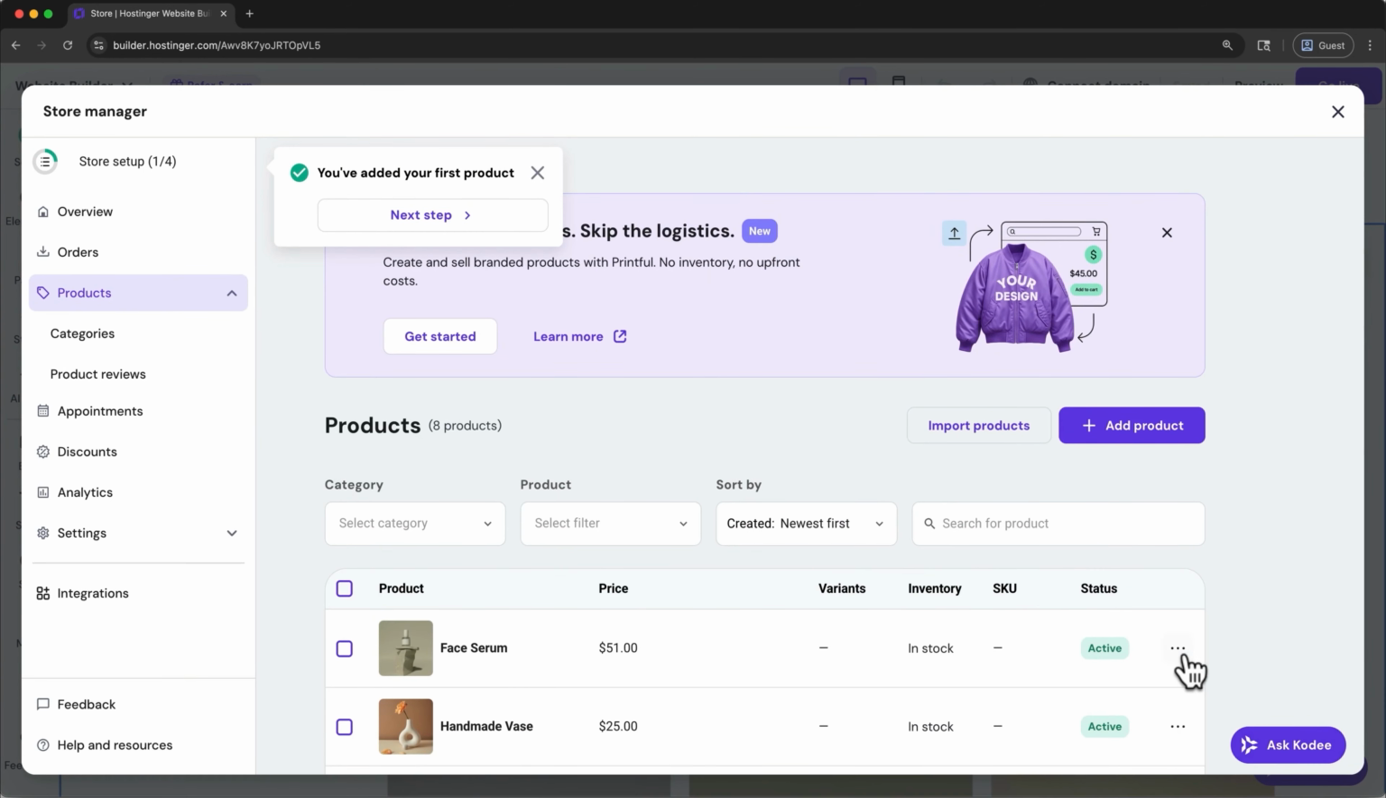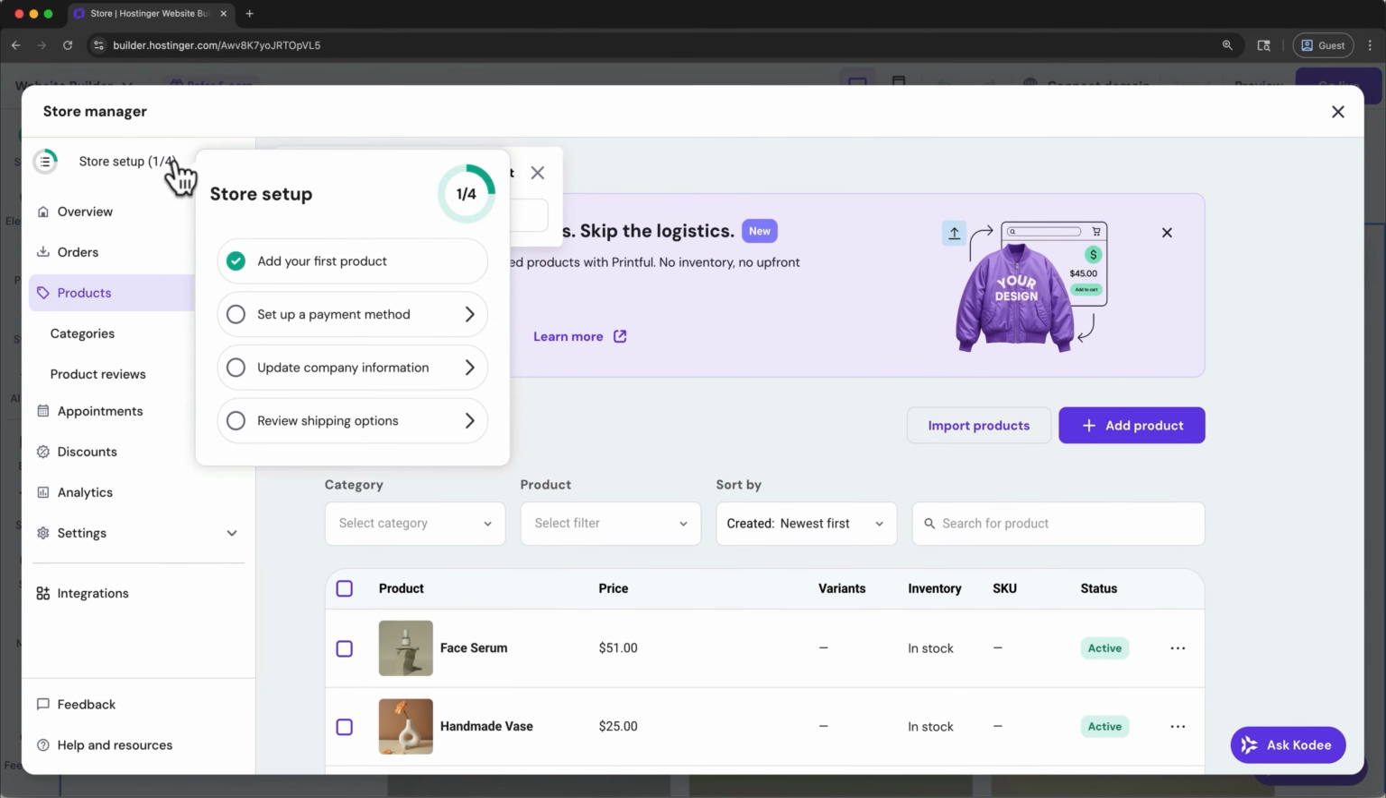Instead of editing a product in the three-dot menu, you can also import products here or add a product with this button. Once you've added your first, you can see that our store setup has a checklist. Click here to access this. It will guide you through the crucial steps you need to getting your store launched, such as setting up your payment method, updating your company info, and reviewing your shipping options.